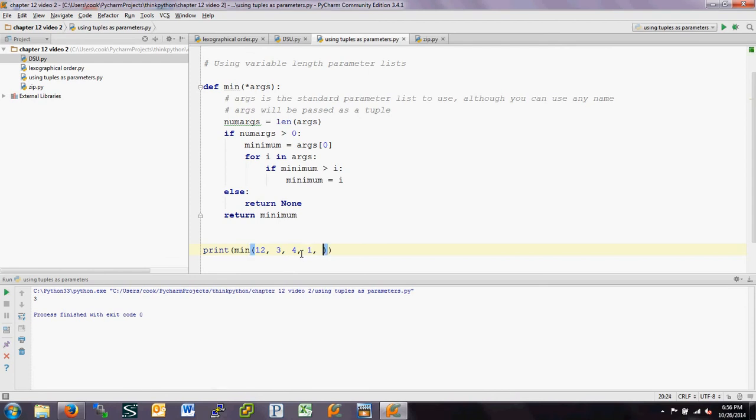I better put my space in, or I'm going to get a PEP warning. And so what happens is you pass this tuple into args. You have to have the star here for this to work. And then inside your function or procedure, you just use args like any regular tuple. So I can get the length of it. I check to see if the length is greater than 0. If it's not, then I don't return a minimum.